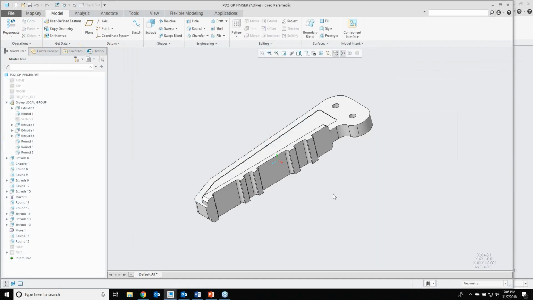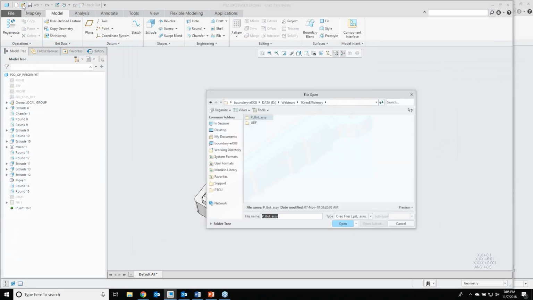Okay, so I think that's that. Then one of the other nice things that I want to show you is user-defined features. So also just a really nice tool to create a geometry fairly quick and easy. So I'm going to open up the part that I used to create my whole UDF.